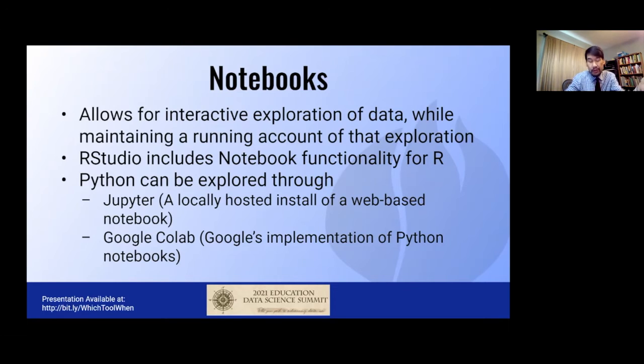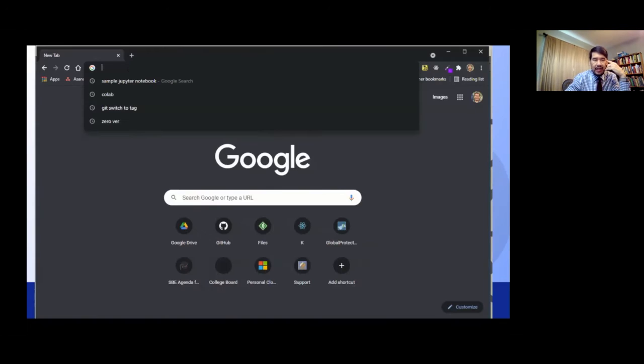Or another cool place where you can do this without having to do any installation is through something called Google Colab. So Google's Colab is an implementation of Python notebooks. So let me show you.